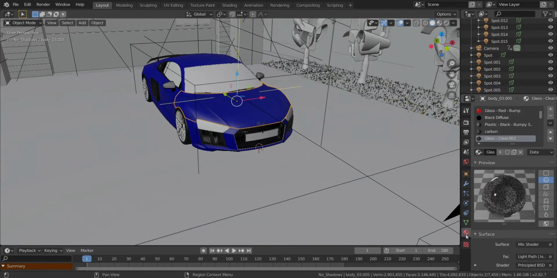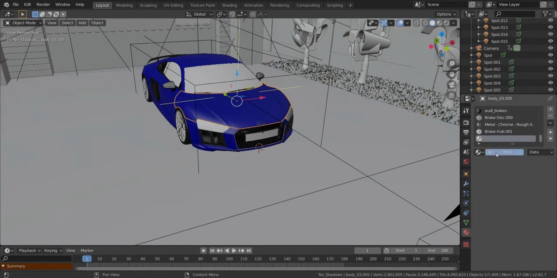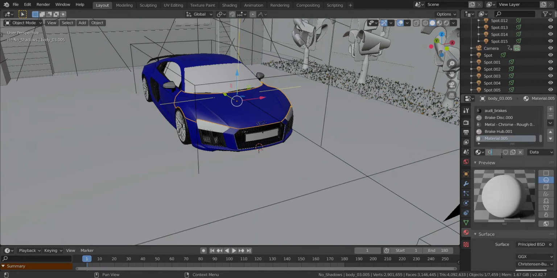We're going to go over into the materials section. You can see we have all these materials going on, plenty of materials. What we're going to do is add in a new material. Just click on new, and we're going to call this clay, because you want to get a clay render.